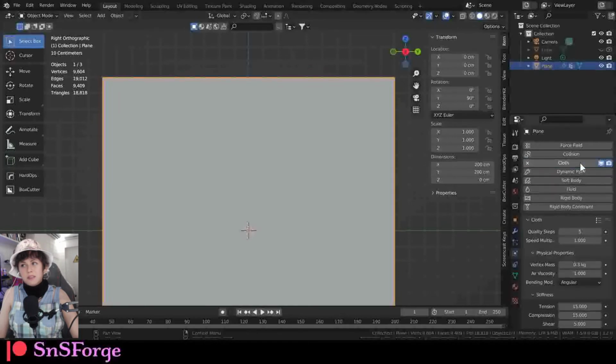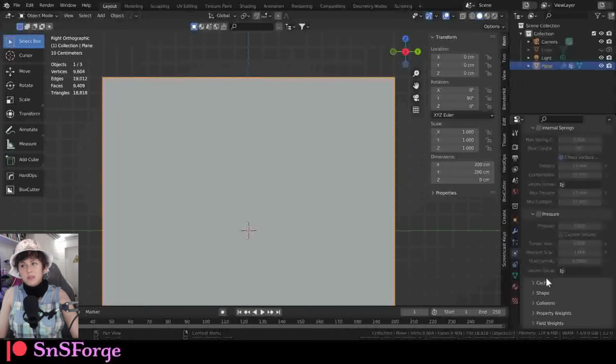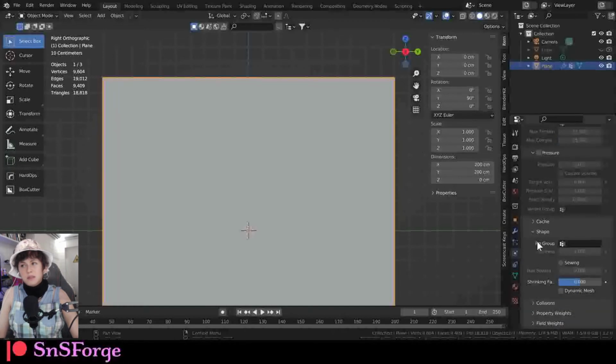Click the cloth physics, go down where the shape is, click this one. Then you can see there's a pin group here. Select the pin group. There you go. So if we play this one, yeah, it's not going to fall down. We have pinned it in place.